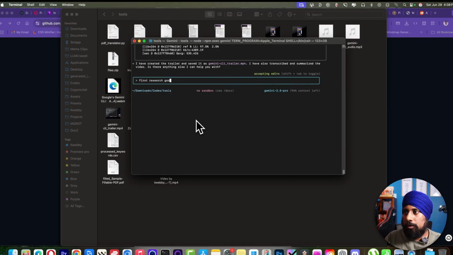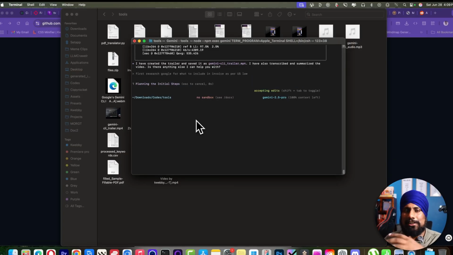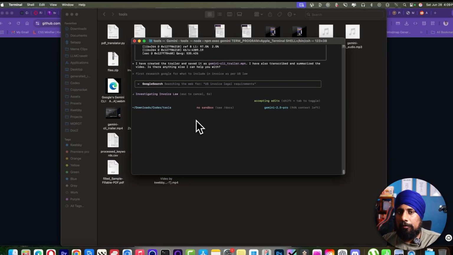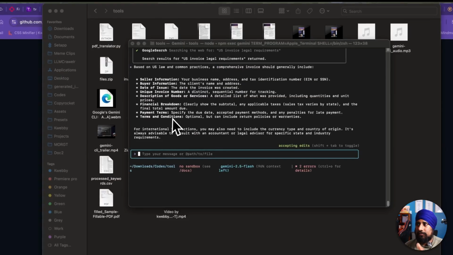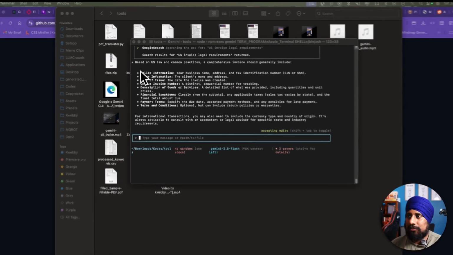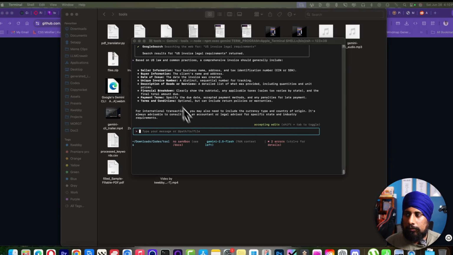First, search Google for what to include in an invoice as per US law. So just giving context to Gemini: what to include in an invoice. Okay. So let it search as per our prompt. It has searched for what to include in our invoice as per the norms.